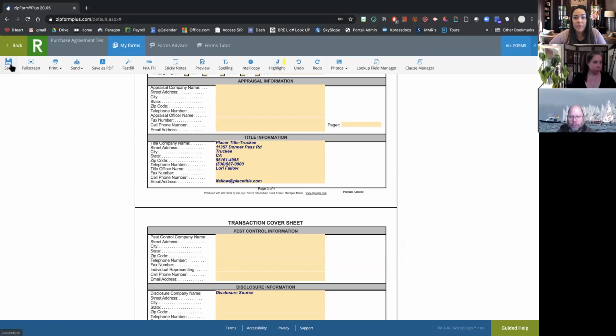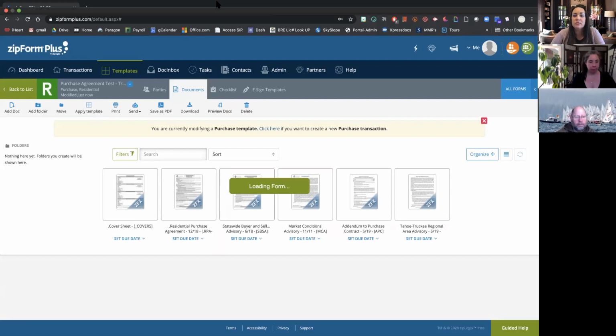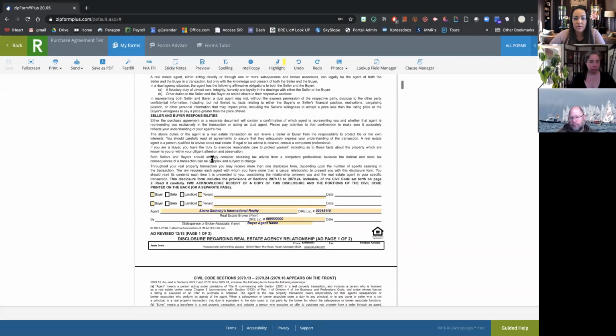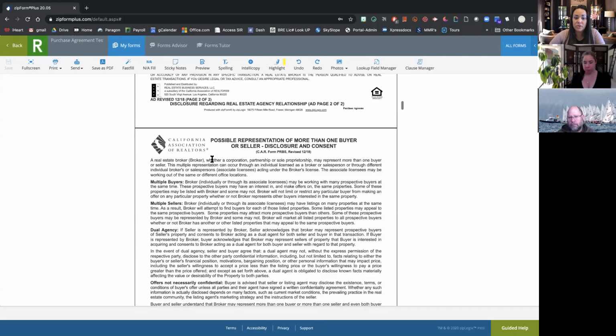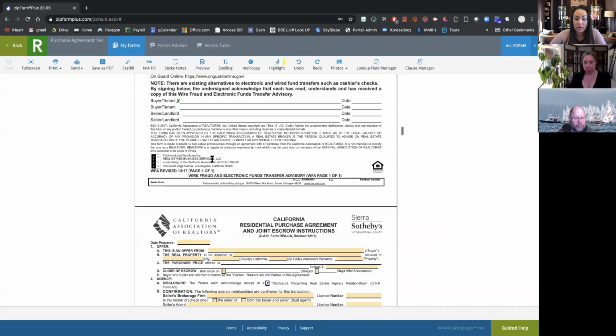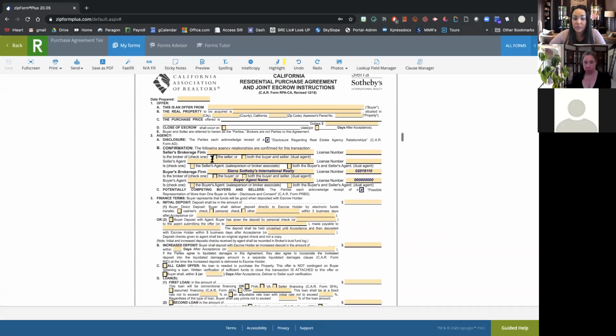We're going to come up to the top left and hit save and go back. Now we're going to open up the residential purchase agreement. So all this stuff will auto-populate once you apply this template to a transaction and you actually fill in the buyer and seller's information. But there are a few things we can add right now so that your form is ready to go.